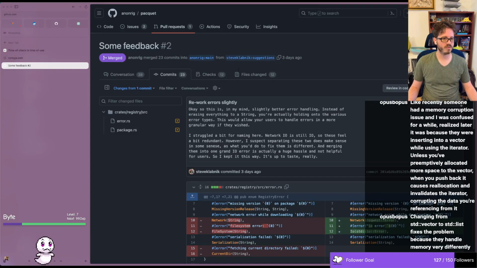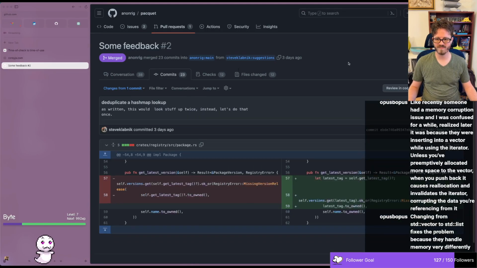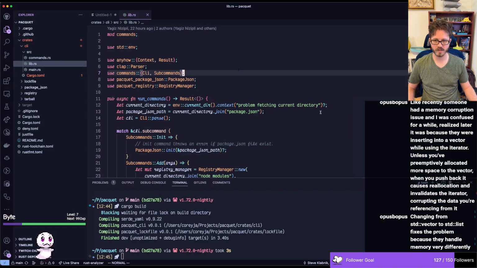Cool. I like errors reworking though. Cool. This one's easy. Self.getLatest tag. I think if we were to look at the method. Oh, it's not gonna let me. Let's see if I can do that in my editor.